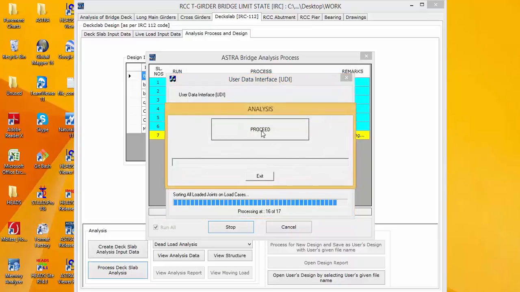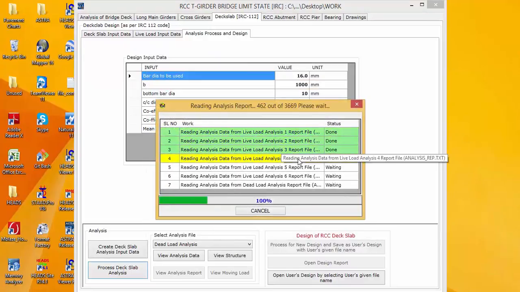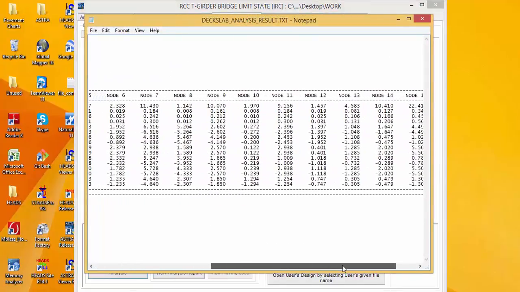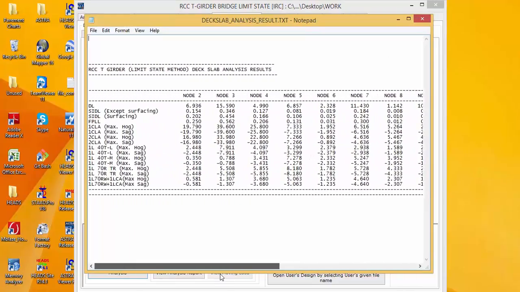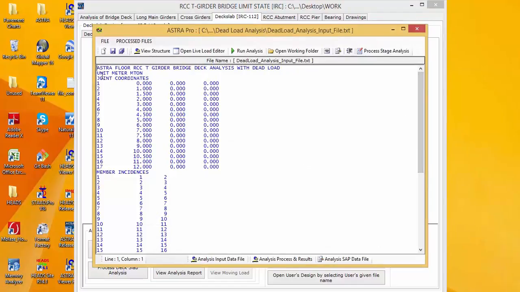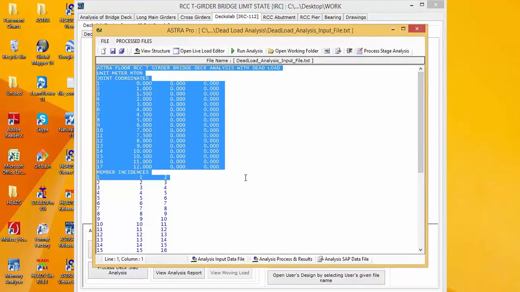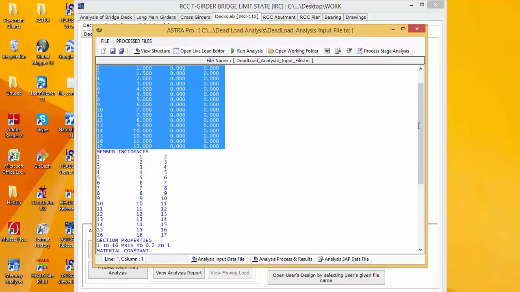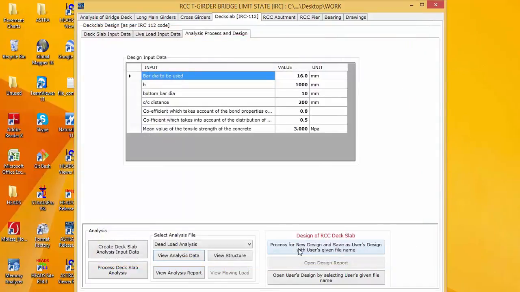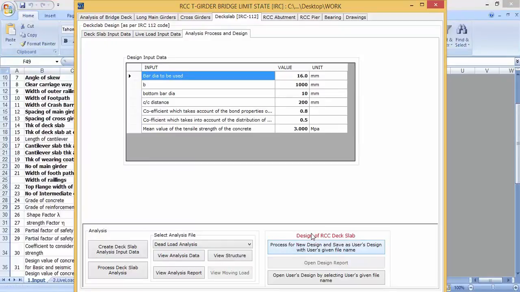Once the analysis is over, all the 7 report files will be read to get the maximum forces. Click on button Process for new design. The design report opens as Excel worksheet.